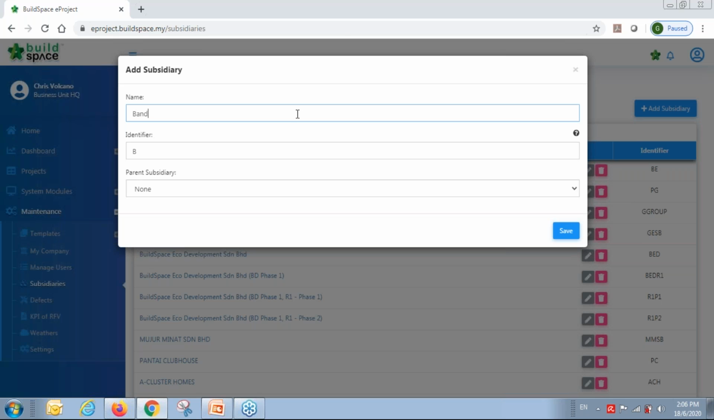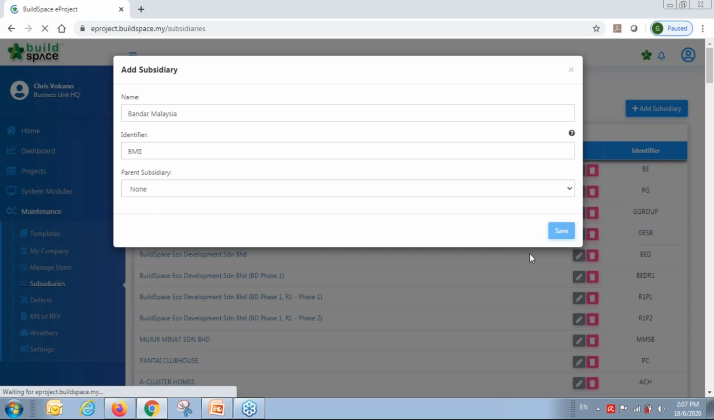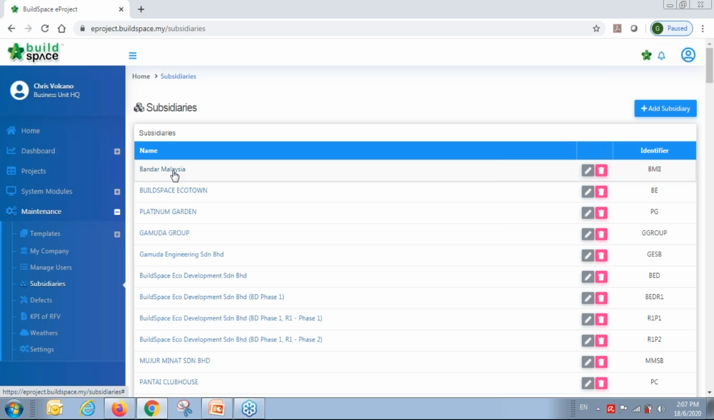Let's say I put the Bandar Malaysia. I can just save. I save this, and you can see the Bandar Malaysia come out.